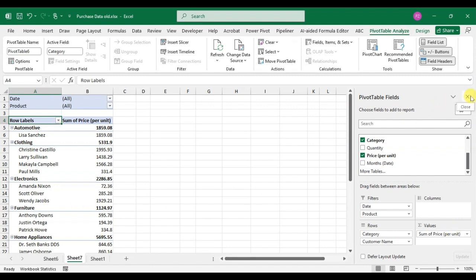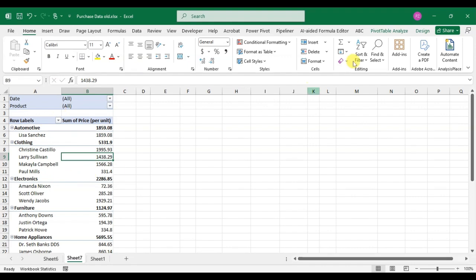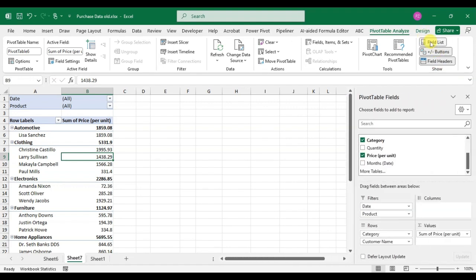Now I just close this pivot table fields. And if you want to open these fields again, just click inside this pivot table, then go to the pivot table analysis tab. And here the show group has a field list. Just click on the field list and you can add it again easily. Okay.